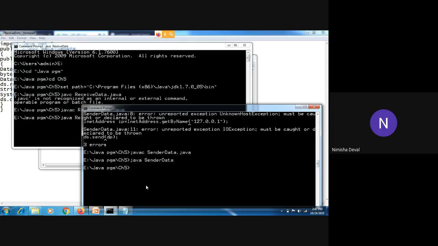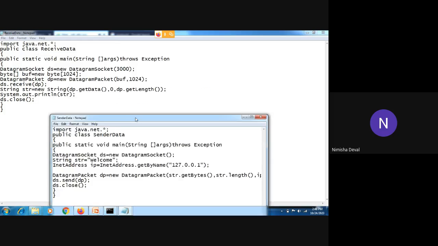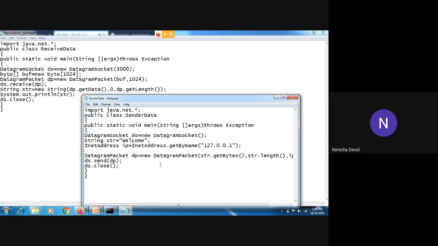Okay, so I will open it. You can take a screenshot. Okay, so this is the sender side and this is the client side. So take a screenshot. Okay, have you taken a screenshot?